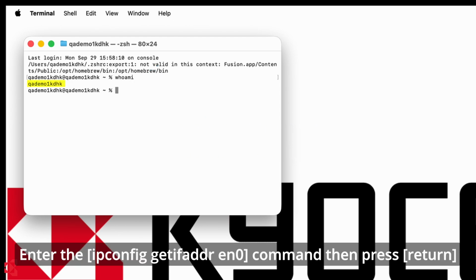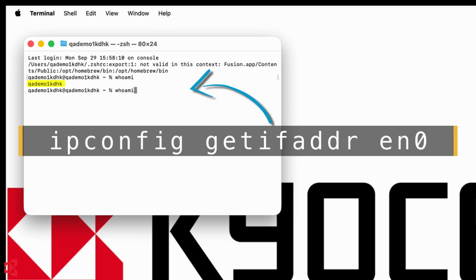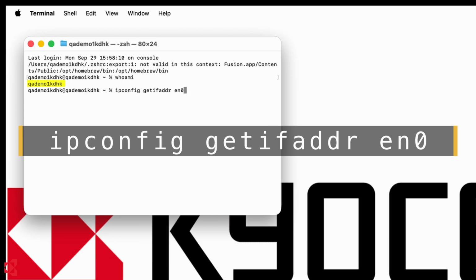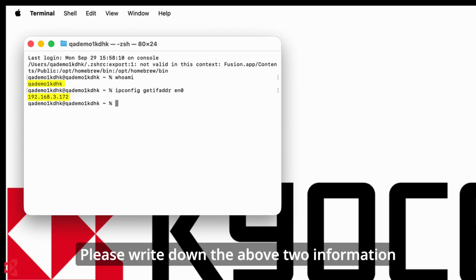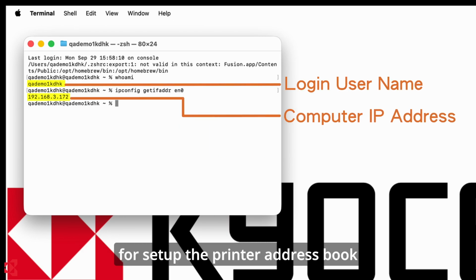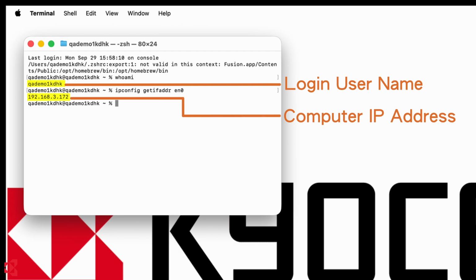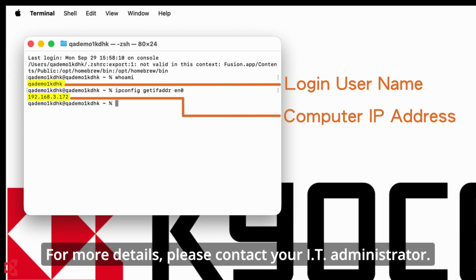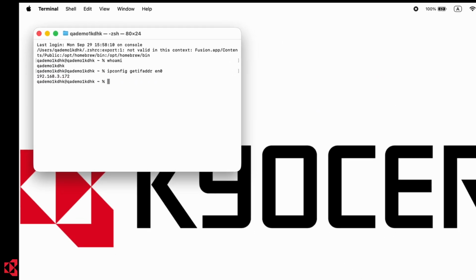Enter the ipconfig command, then press Return. The output is the computer IP address, which is used for the host name. Please write down the above two pieces of information for setting up the printer address book. If the computer changed the network, it may cause the IP address to change. You can consider using a fixed IP setup. For more details, please contact your IT administrator.